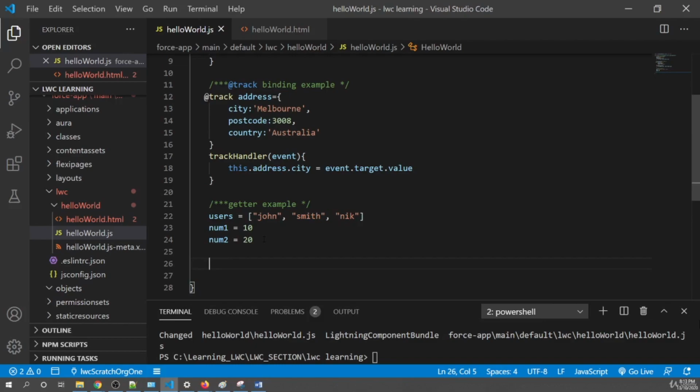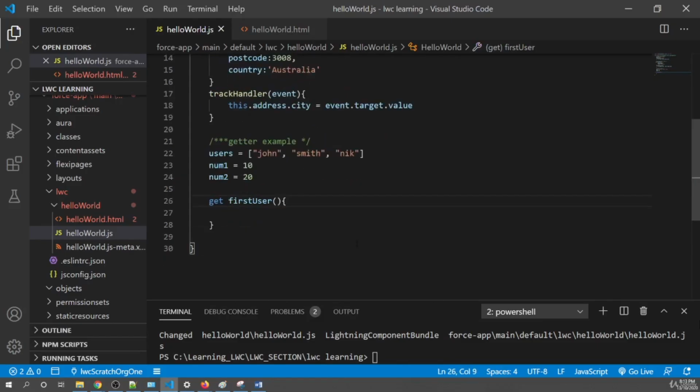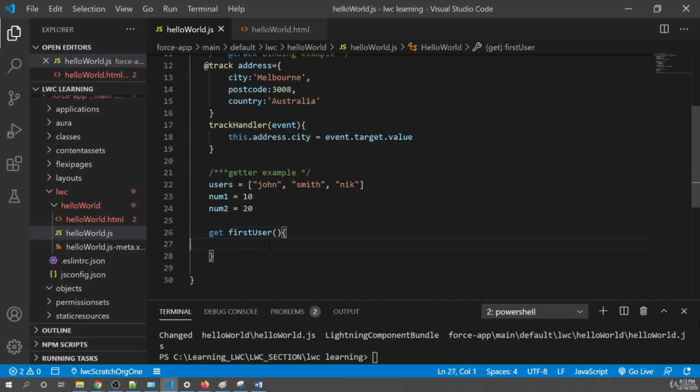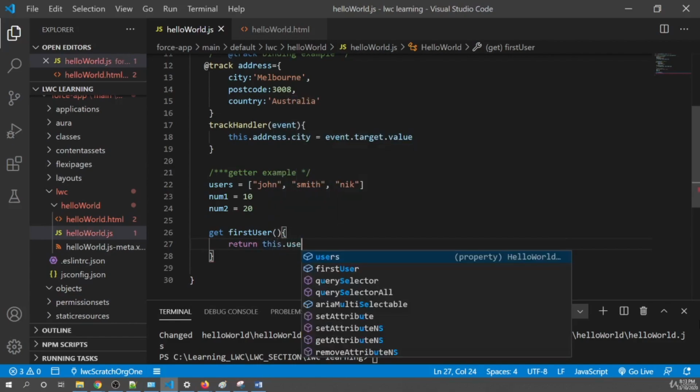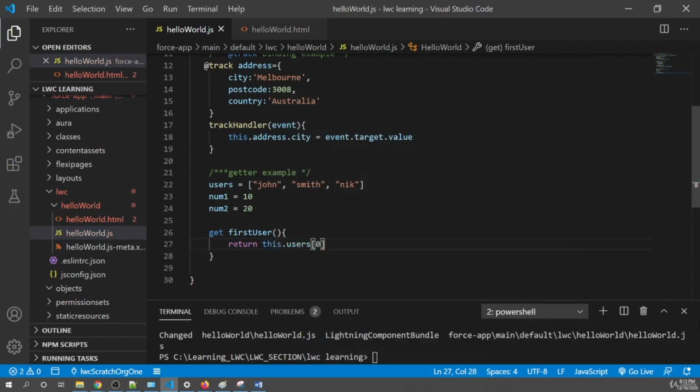So let's create a getter. First we'll create a method, first user. Suppose I create a method, first user. And to convert this method into the getter, we need to use the get keyword in front of the method. And now our getter is ready. So this method is a getter method now. And as I said, a getter always returns something. So in return, I'll say this dot users of 0. So automatically John will come on the screen.